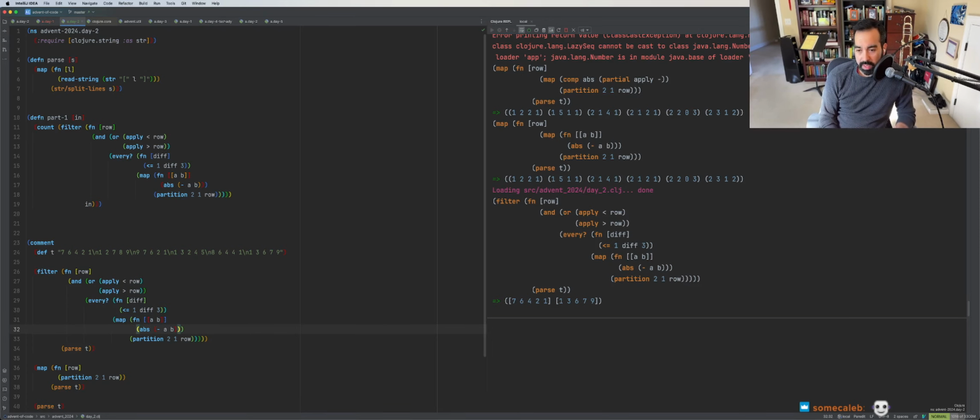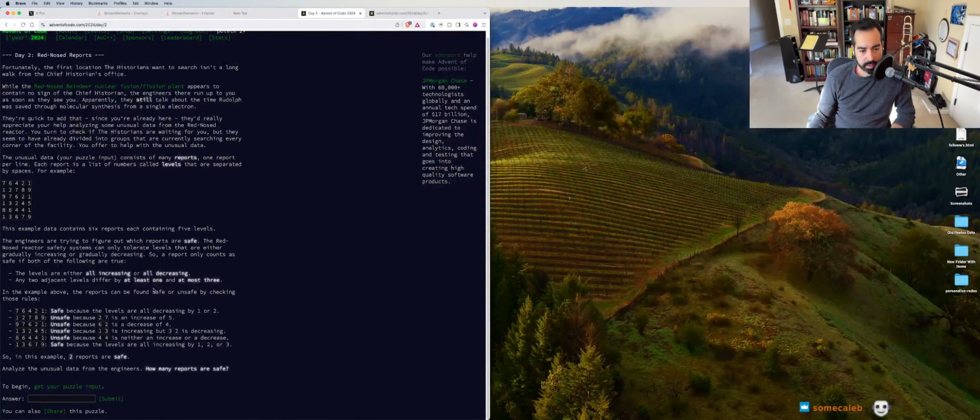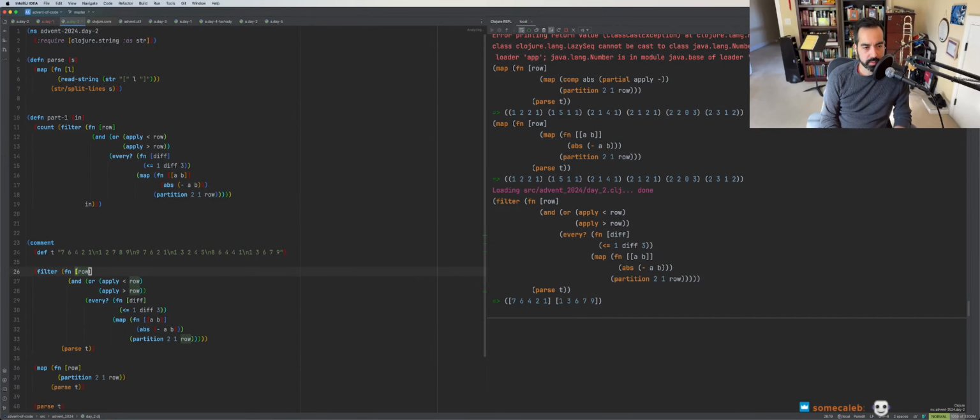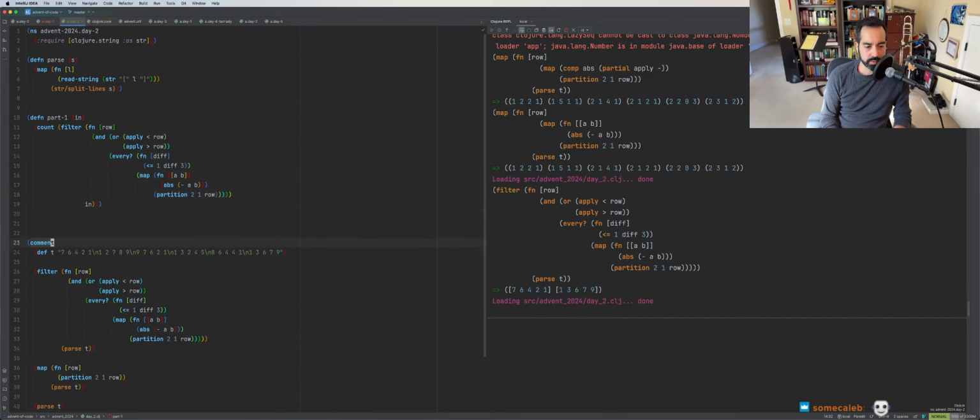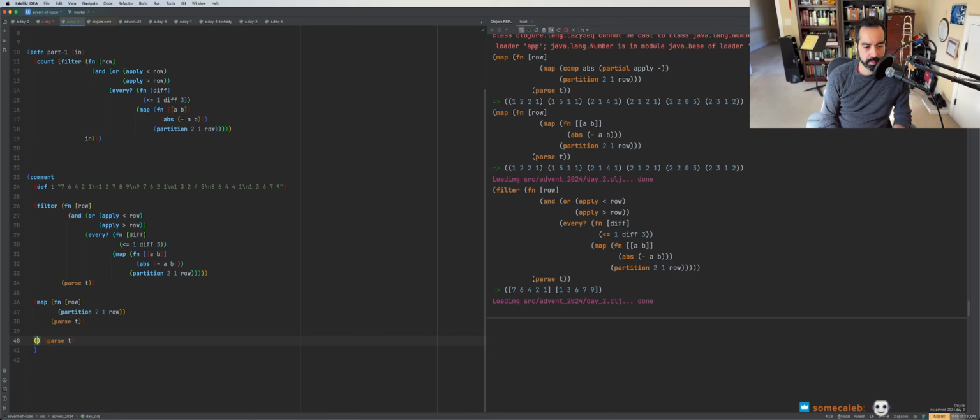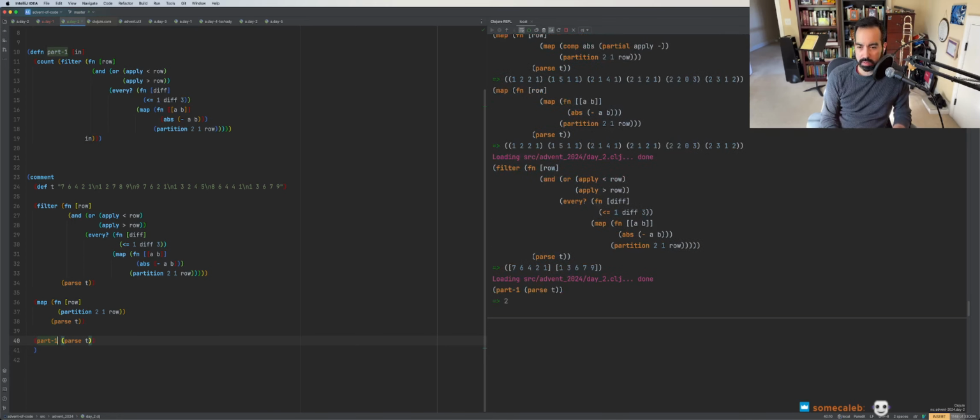Right, so we have two that look good, and in our example, two are safe. All right. In our example, two are safe, so part one should be good. Part one of parse T is 2.